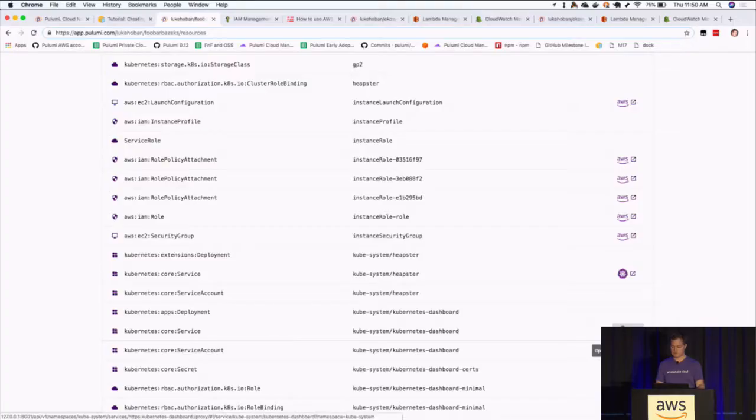But also, I can go directly to the Kubernetes resources. So you see here that because I have the service and the services associated with the dashboard deployed into my application, I can just click on these links, go into the Kubernetes dashboard, and look at those as well. Okay, so that was this example of what it looks like to do core infrastructure using Pulumi.